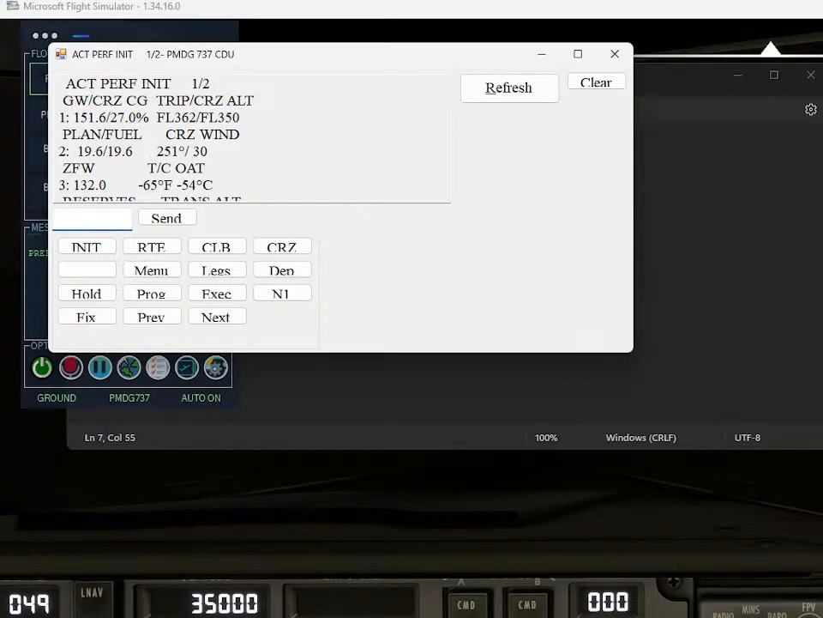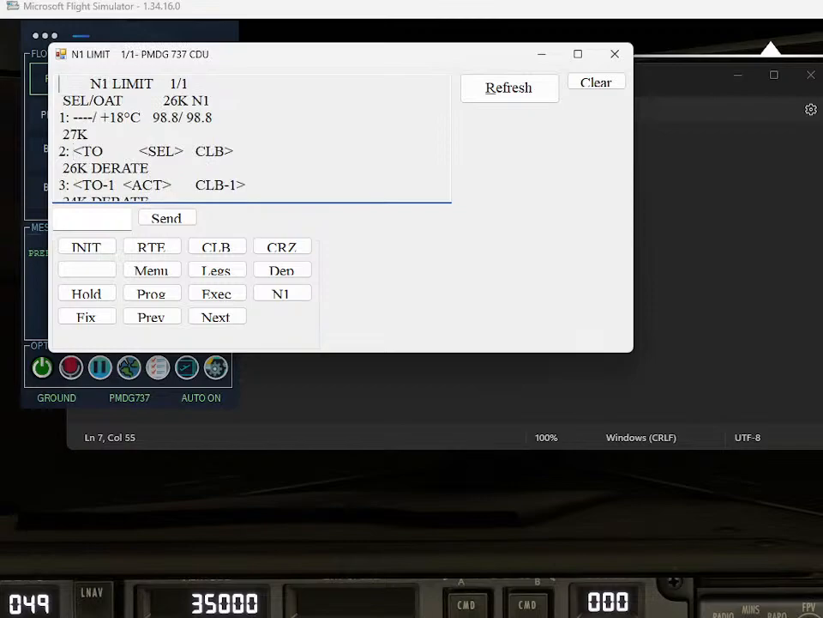19.6. Clear scratch 2. Refresh, edit red on plan /2 19.6. CPU number 1 execute key. Left FMC light off. N1 limit 1/1. 26K1 /+22. 26K 3. Hell yeah man, 22.